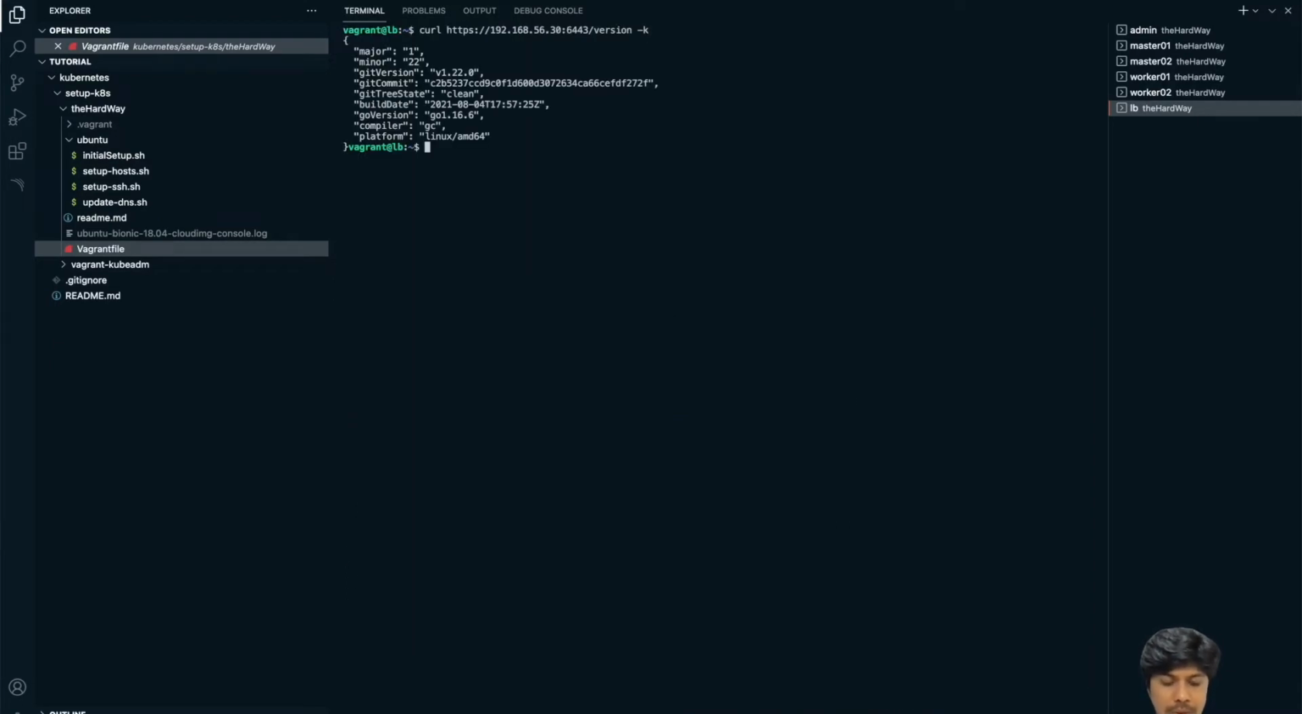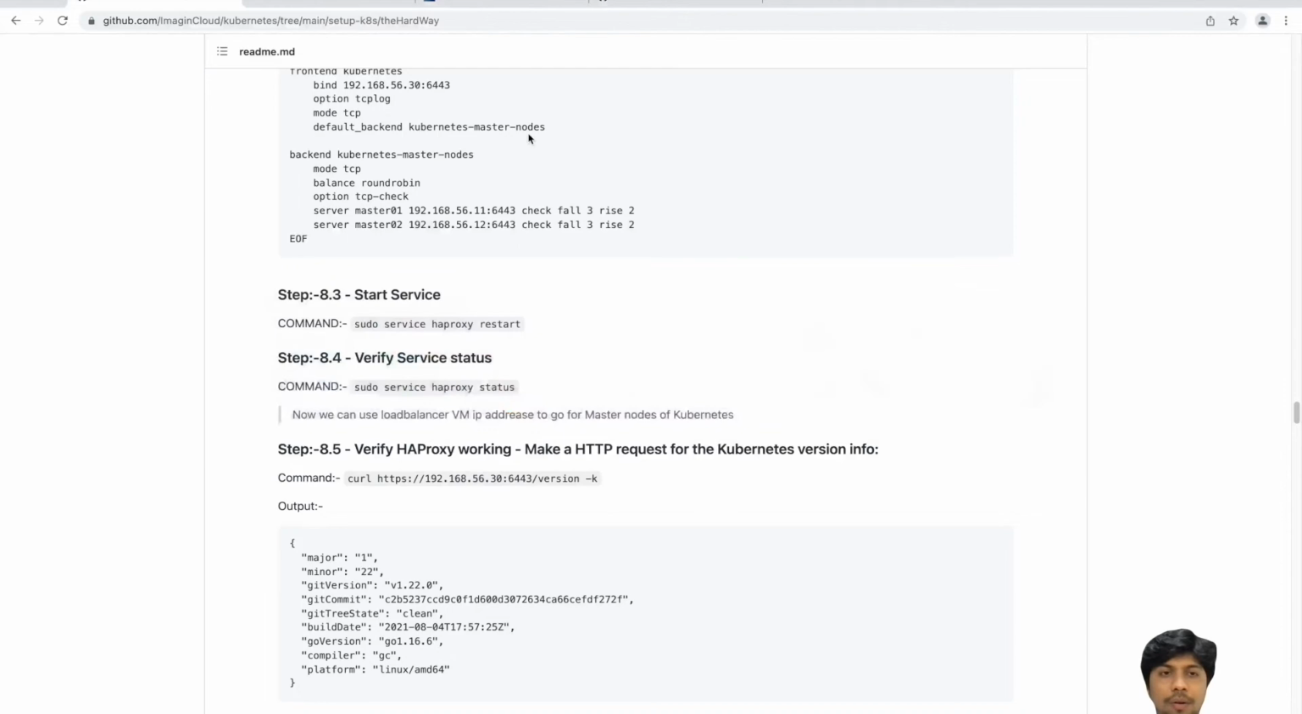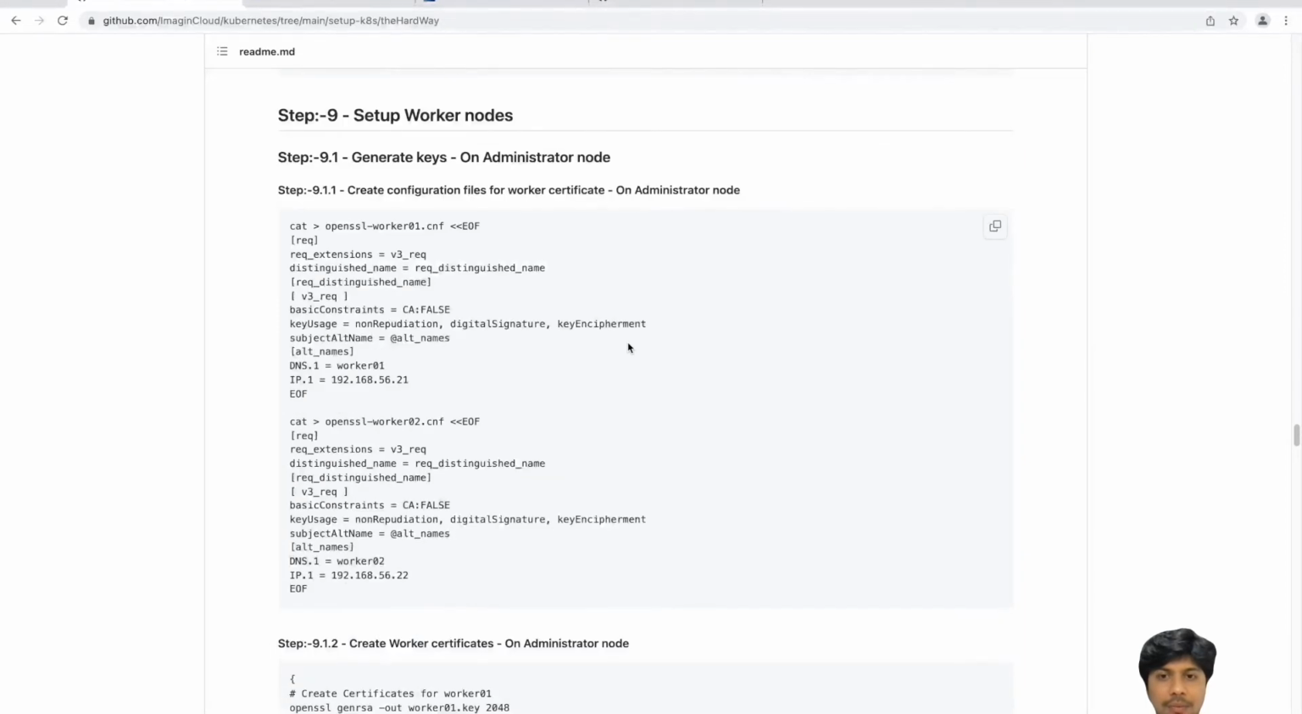Clear. Okay, so using the load balancer IP address, I'm able to connect to one of the masters. So it is load balanced. I'm not sure which one of the two masters has been invoked, but I guess the load balancer is also working and healthy.